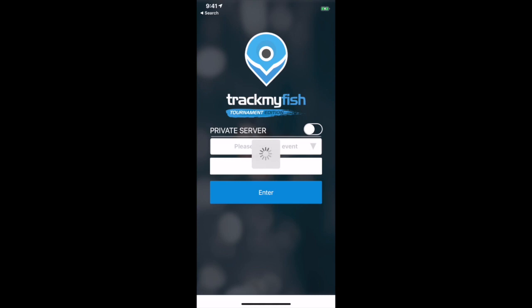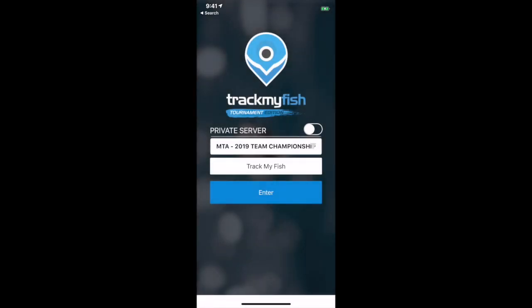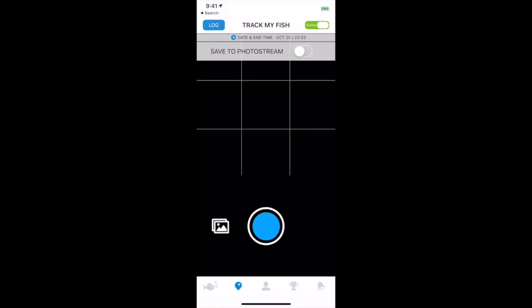So for me, it automatically goes into an event, so that might actually happen for you guys as well. Or the other thing that might come through is it'll ask you to choose an event. So what we'll do, we'll click the little grey arrow. It will have the list of the events here. You'll be advised what event you'll need to jump into. So today we're going to jump into the MTA 2019 Team Championships and press enter.